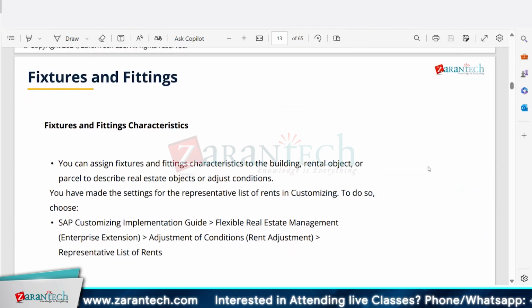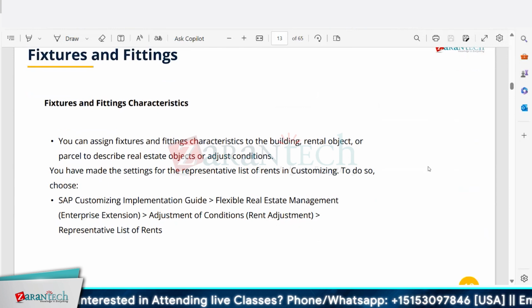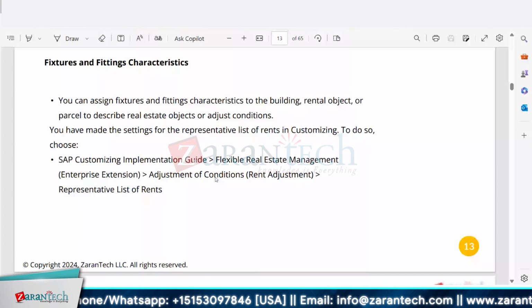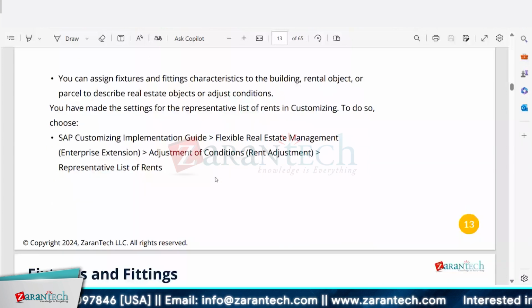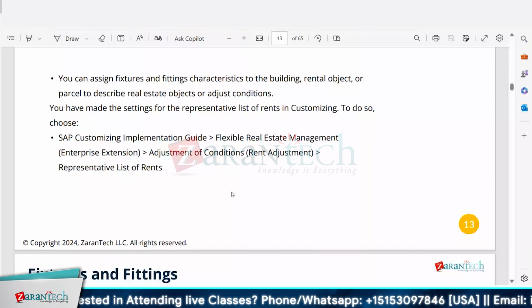You can assign fixtures and fitting characteristics to the buildings, rental object, or parcel to describe the real estate object or adjust condition. You have made the settings for the representative list of rents in customizing. To do so, choose below navigator. How exactly can we make fixtures and fittings settings? So under flexible real estate, we get into adjustment of condition, rent adjustment, and representative list of rents. So in that we can change it.